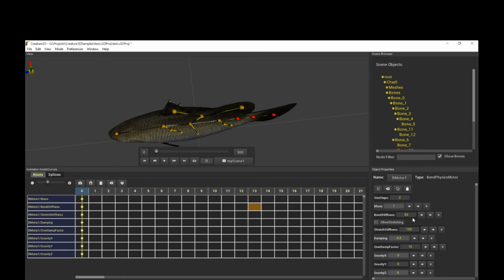So you have full control of it, and of course, as I said, you can actually keyframe this over time, which is kind of cool. So you can actually keyframe the stiffness and all the other properties, including damping, how quickly it loses energy, how quickly it damps. There's even control to gravity. So you can even simulate gravity with this sort of physics motor. So it's very, very flexible.